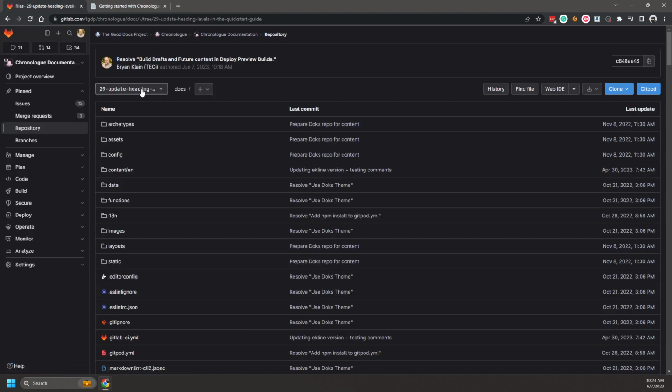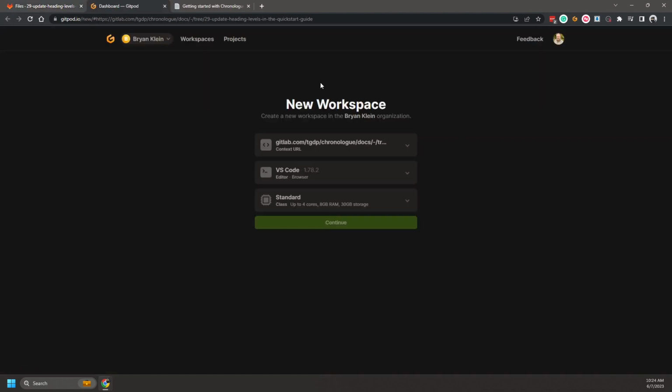So now I'm in the context of the branch. And when I'm in this context, I get this Gitpod button. And if I click that, it's going to launch a new workspace with these settings. Now I checked the box here on a previous launch that said just go ahead and auto start with the same settings every time. So it just remembers it and does that for me.